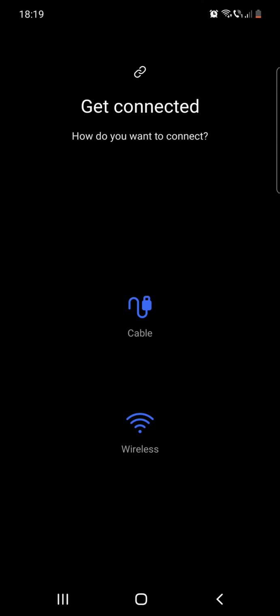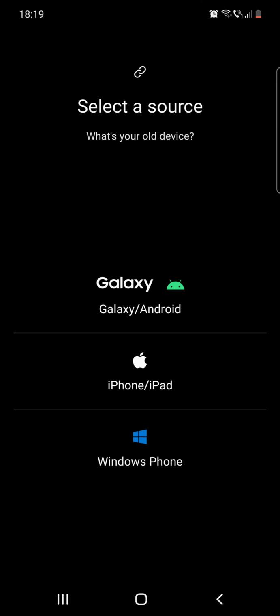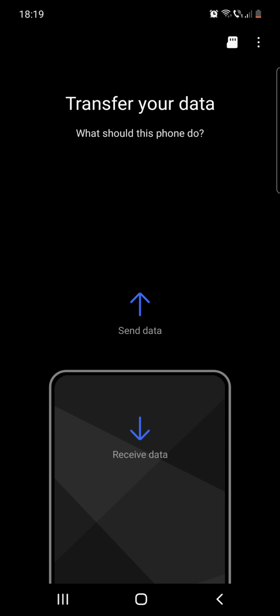This is one option. Here you can see that there is a wireless option as well. Here, if you want to transfer data from an iPhone or iPad or a Windows phone, so here you have options.